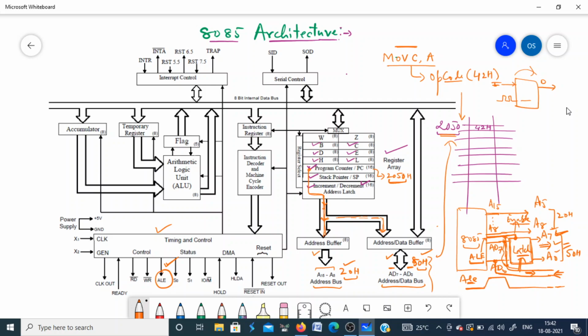Now what is the next step? Whatever is the operation code or 8-bit data here, you have to bring this data inside the processor. Once the location is identified, the next step is what? Now your processor will generate a control signal. And what is that? Since you are reading the instruction, it will activate a control signal, that is read.